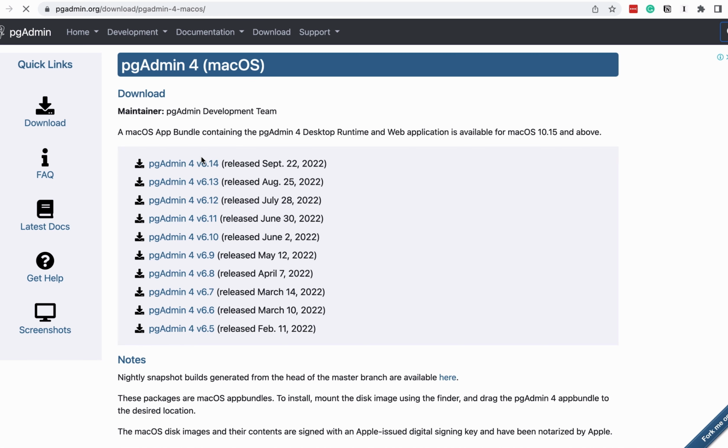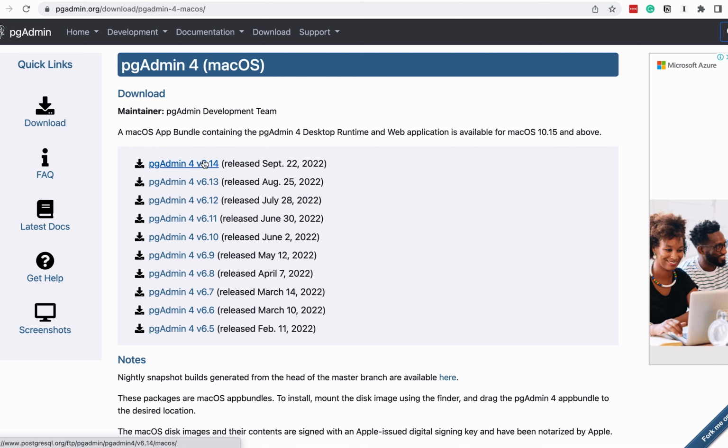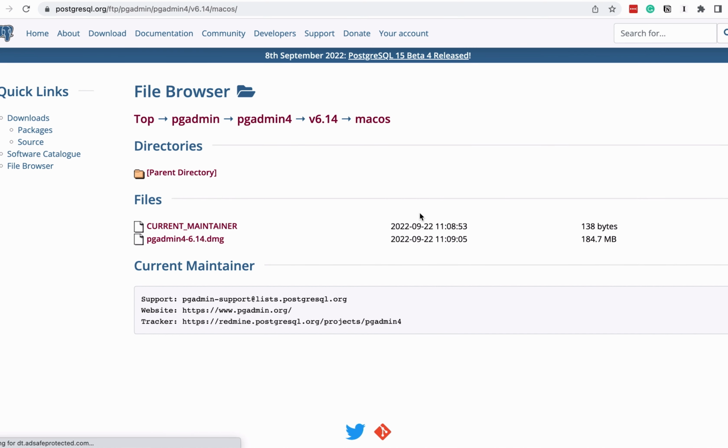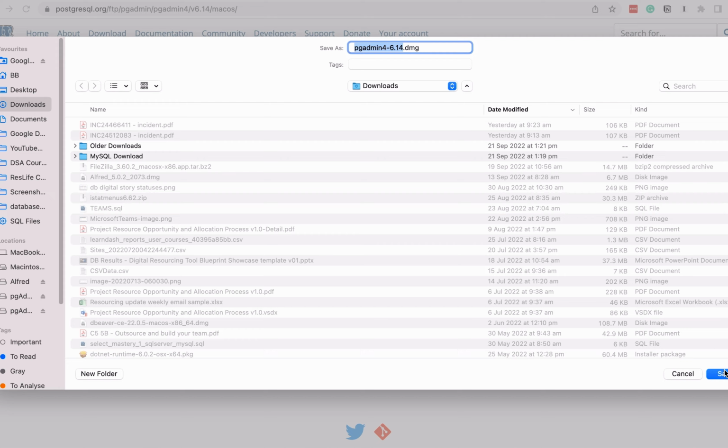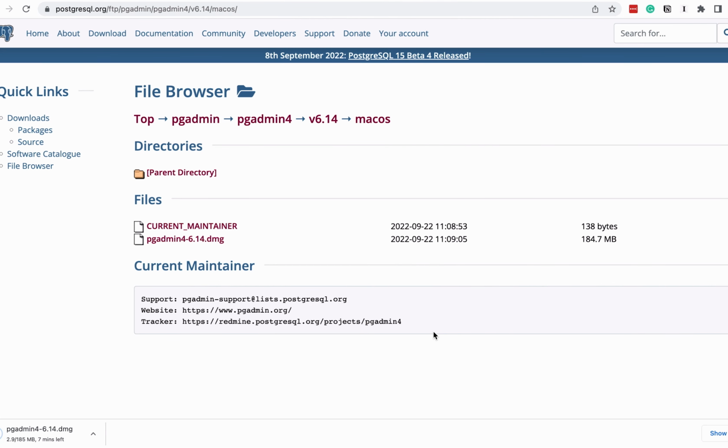The next page shows a list of recent versions. Click on the top entry here, which at the time of recording is 6.14. You'll then be taken to a file browser page like this. Click on the DMG file here if you're on a Mac. If you've selected Windows, you'll see an exe file instead. This file is the installation file for pgAdmin. Save the file to your computer. It's a couple of hundred megabytes, so should take a minute or so to download depending on your speed.